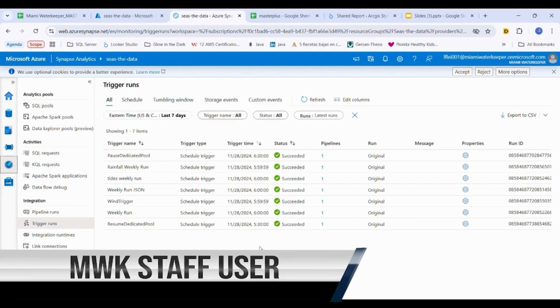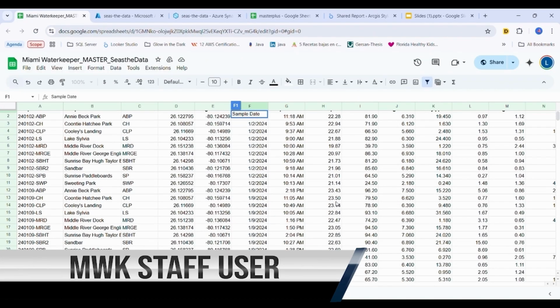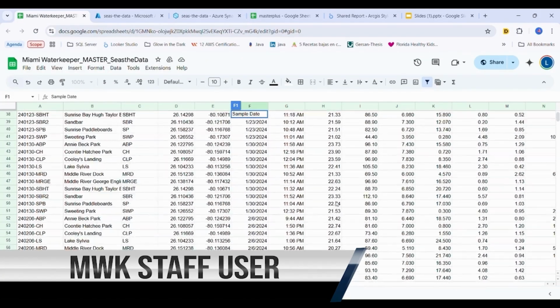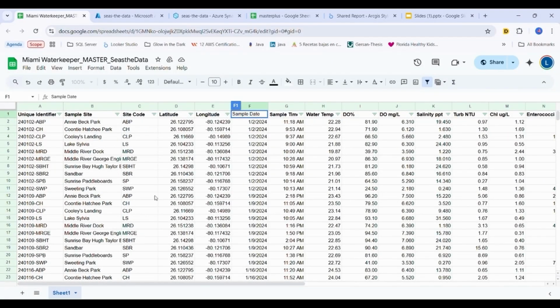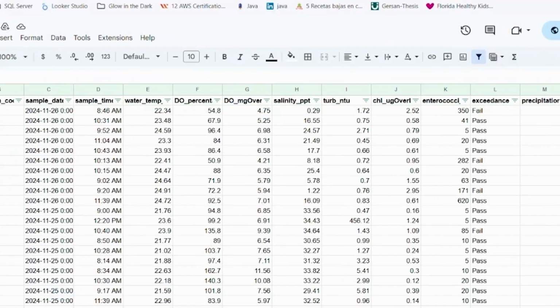As a Miami Waterkeeper staff member, our solution takes a Google Sheet, the Miami Waterkeeper Masters document, and periodically, right now on a weekly basis, it reads from it and then retrieves information from NOAA, different APIs, rainfall, tides, and winds, and then it combines everything and creates a new Google Sheet called Master Plus.